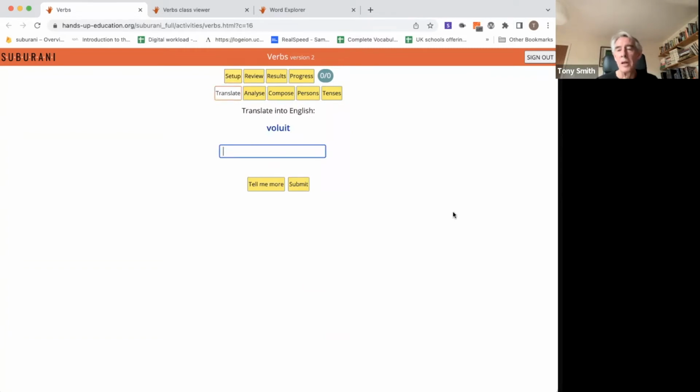Translate is Latin into English. It's a bit like if you're reading a story, you see a verb like voluit, how are you going to translate that? So, she wanted, oops, and then return, get a tick.